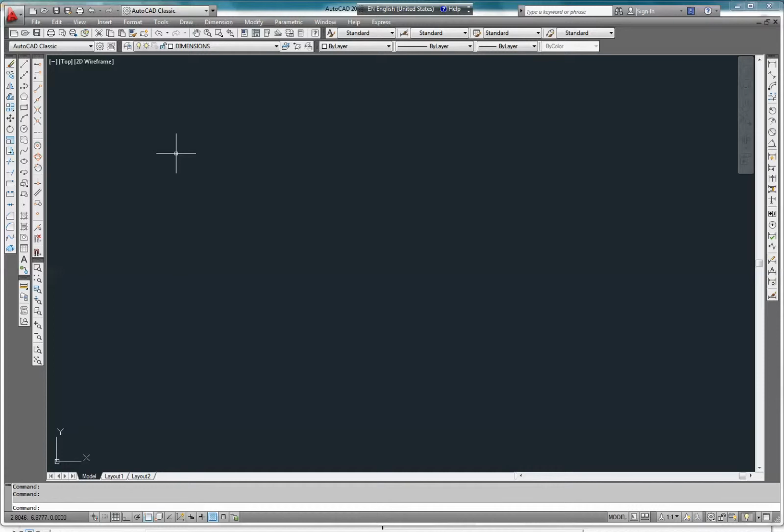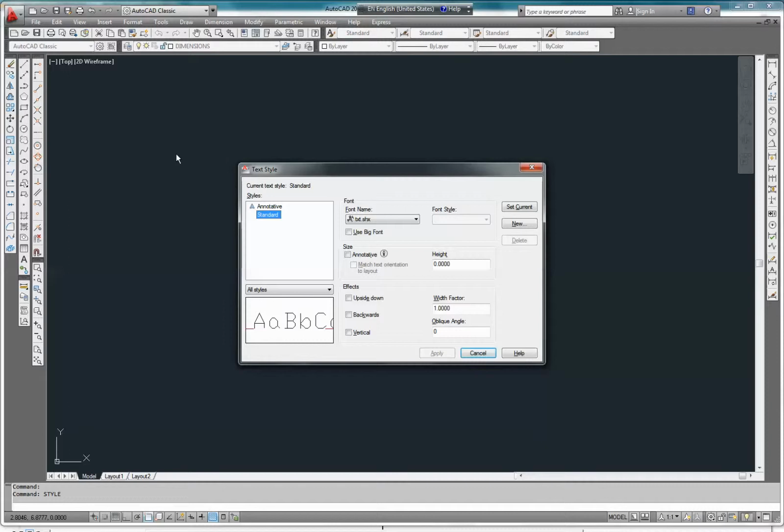Next, we want to make certain that the text associated with dimensions is the text that we want to be associated with dimensions. Type style, enter, and that will bring up the text style box.